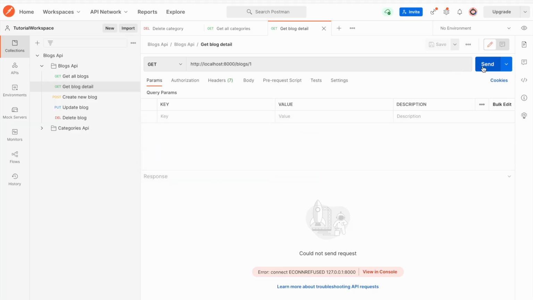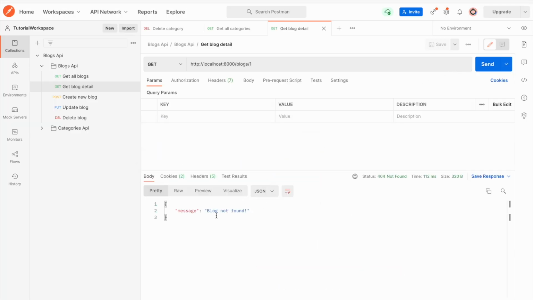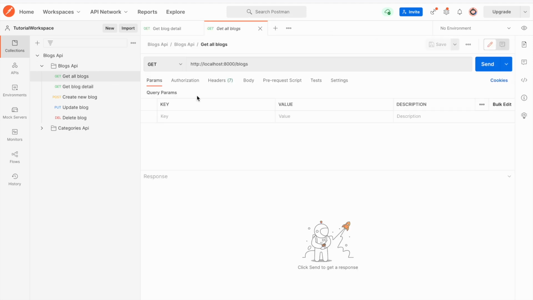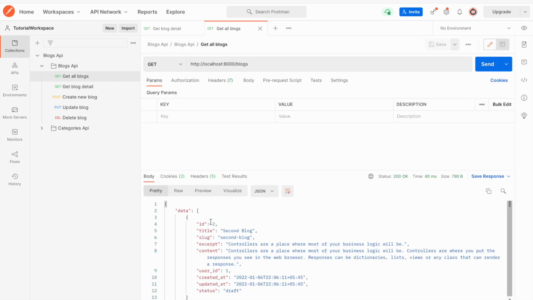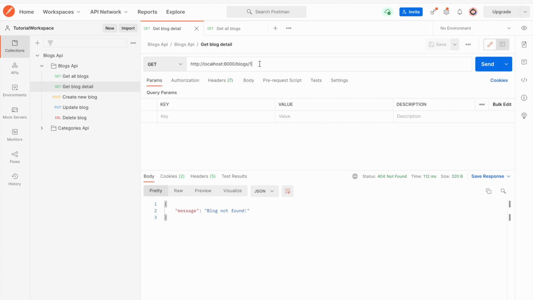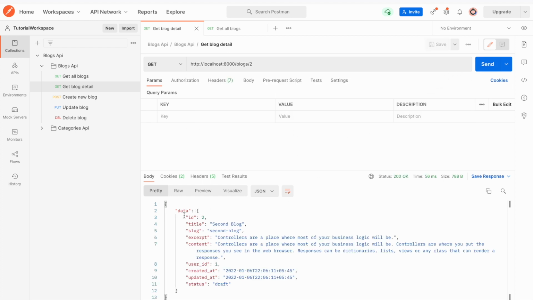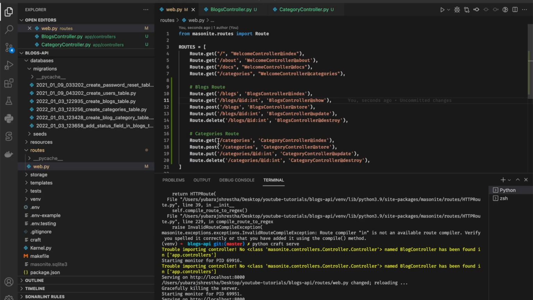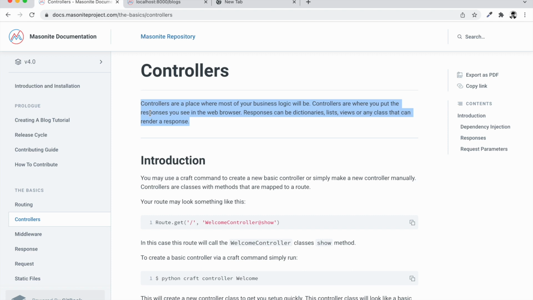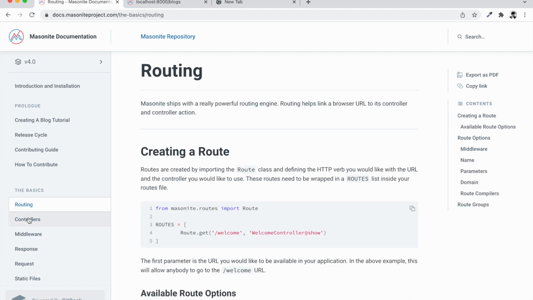And let's go back to our API and hit send. Now you can see we do not have that block. Let's list out all the blocks that we have and see. So we do have this block, but for that block we do have id 2, so let's put id 2 here and send. Now we do have this block detail here. So this is how route works. You can actually go to this routing section and also controller sections to learn more about this.